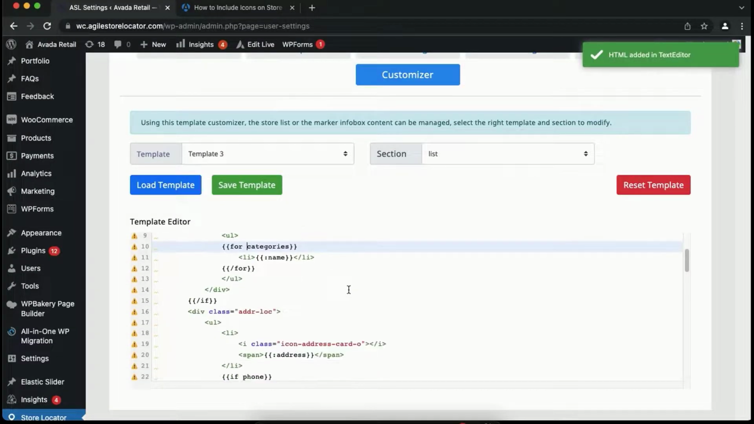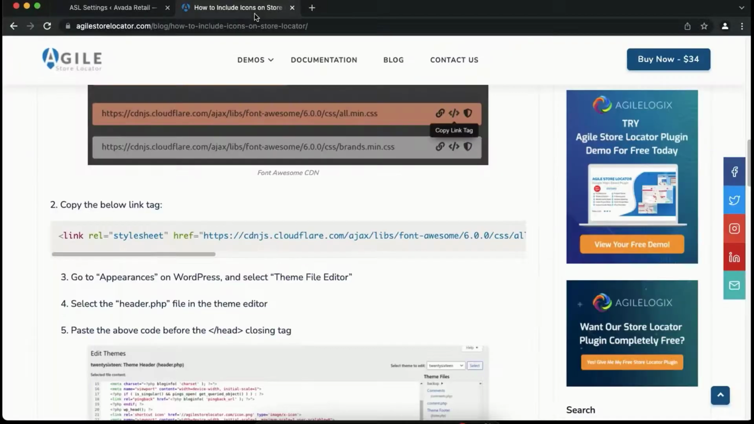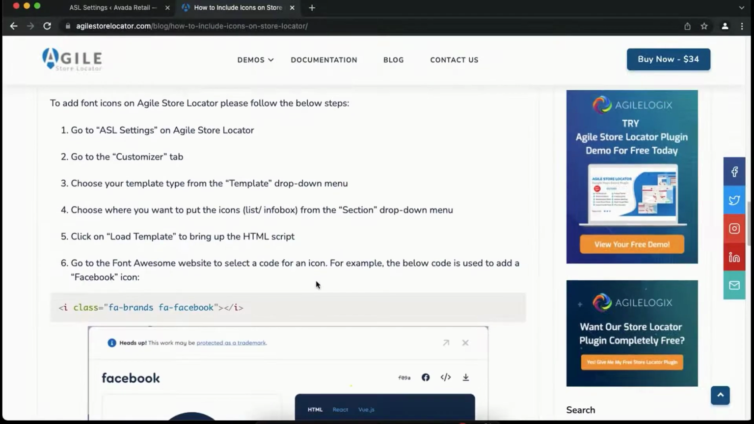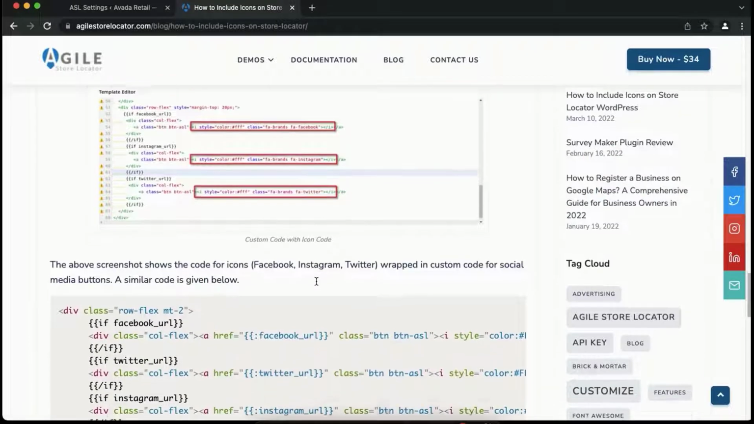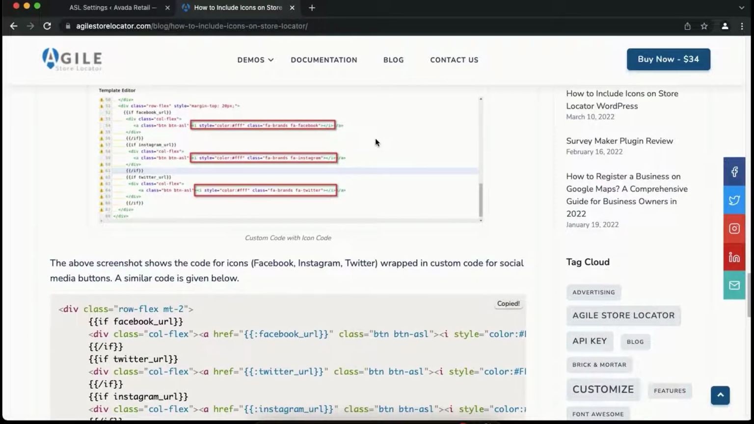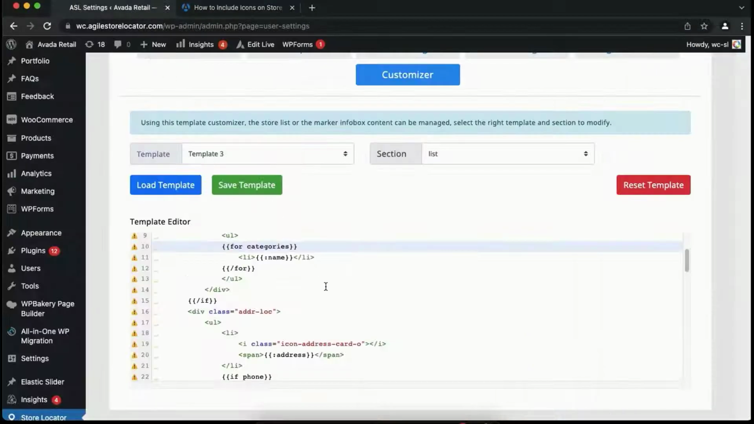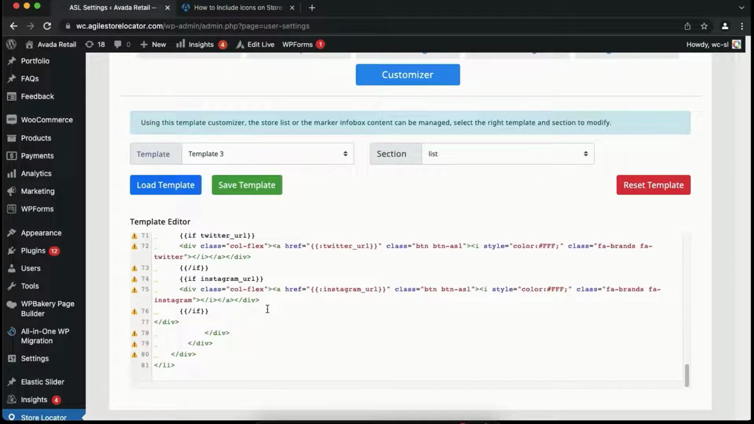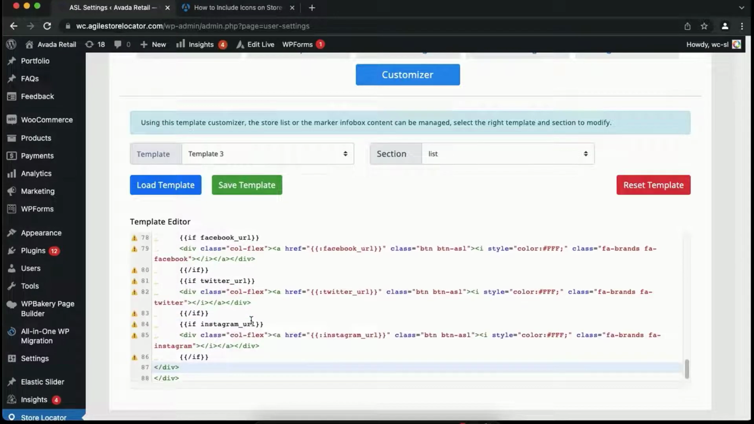Now go to the Font Awesome article to pick a code for an icon, or you can also go to the Font Awesome website to choose a code. For example, let's copy the social media Font Awesome icons code and paste a code that will create social media icons on the Store Locator sidebar. Insert the Facebook, Twitter, and Instagram icon code in the template editor. Here you can see all the Font Awesome classes we're using.